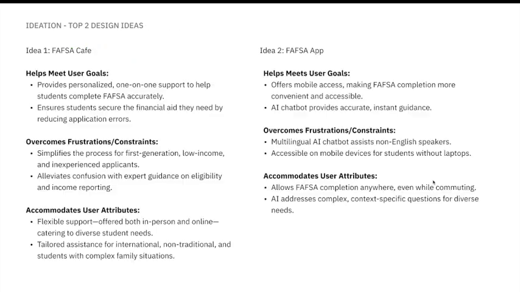And here's a slide to summarize what we've been talking about for the top two design ideas. And here's the reference we used.